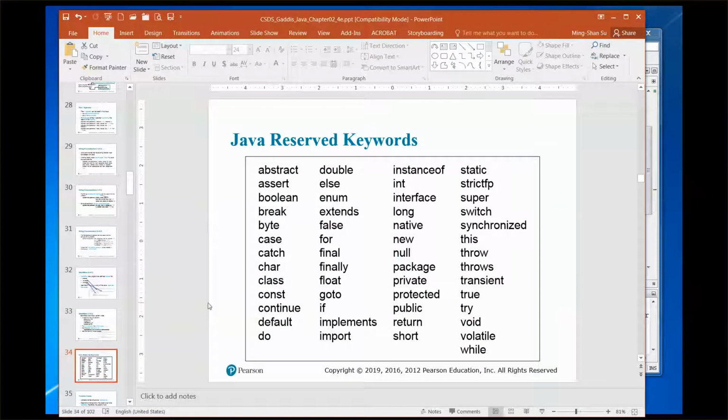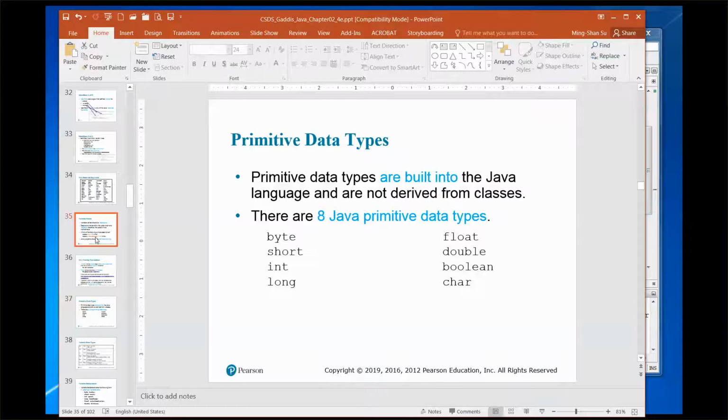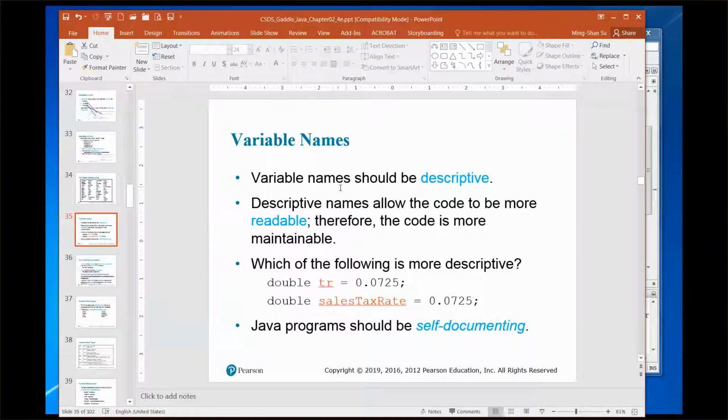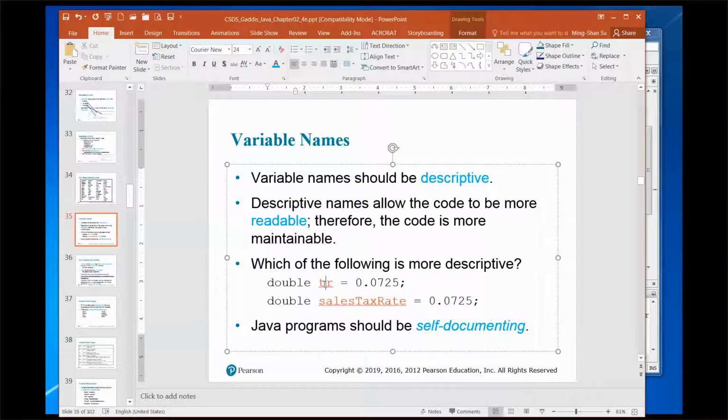All right, so those will be the reserved words or keywords. Next one, variable names. Again, variable names should be descriptive or meaningful, and descriptive names allow the code to be more readable, easier to read. And here will be an example. You can declare a variable of floating point data type. It can take up to 15 digits for the precision, that's why it's called double precision. You can call the name tr and assign a value to it, but when you yourself or someone else read your code, they have no idea what this tr stands for.